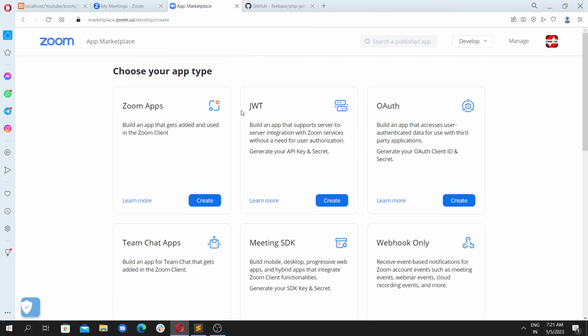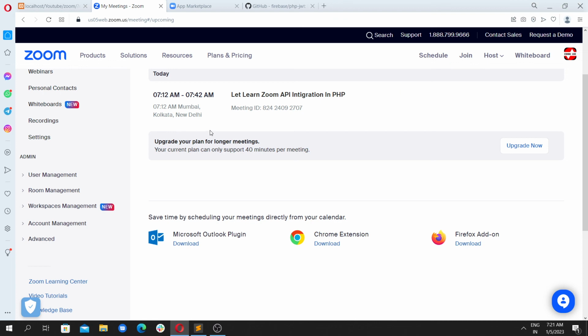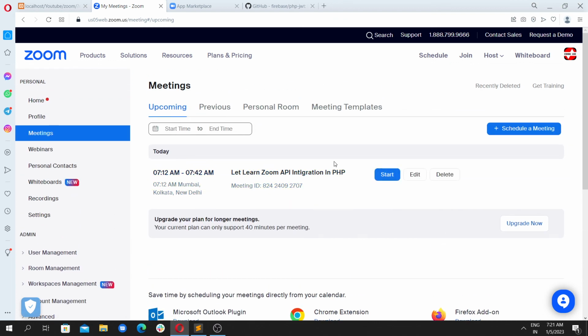Obviously, there is another way, you can use the Zoom app, but this is not used so much. And obviously you can see the Zoom meeting section where you can delete the Zoom meeting or create the Zoom meeting, anything like that.